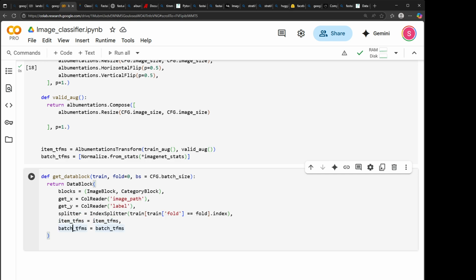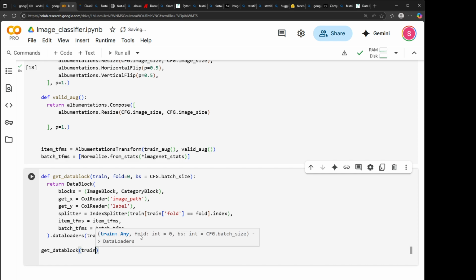transformations and batch transformations, and then we initialize it. We call the data loaders method. Now let's see if our data block works. This is the fun part. The start of the fun part. Now we're seeing your work.